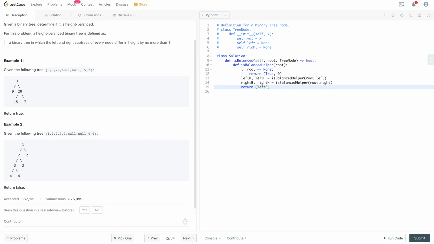if the left subtree is balanced, and if the right subtree is balanced, and then also if the height difference is smaller than 1, so the absolute value of left height minus right height is smaller than 1, and also you want to return your height. You want to give your height back to your parent. So what is your height? Your height is the maximum of your left subtree and your right subtree, and then you add yourself, your own node.